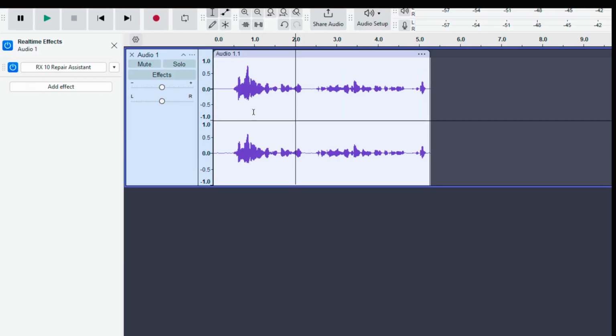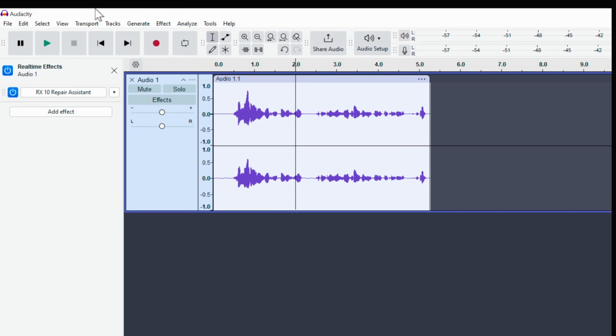That's it. That's how we can enable the plugins in Audacity. So that's it for the video.